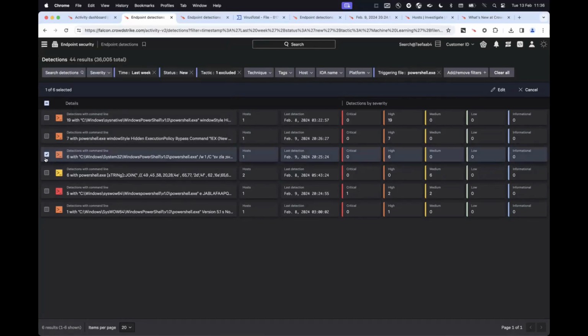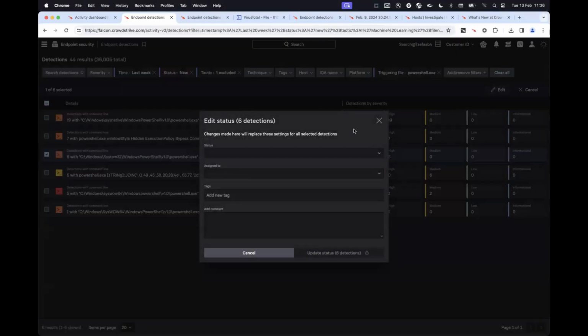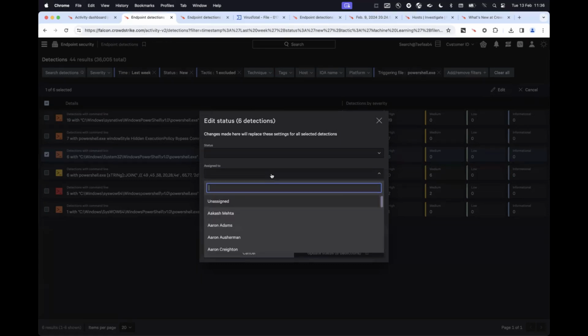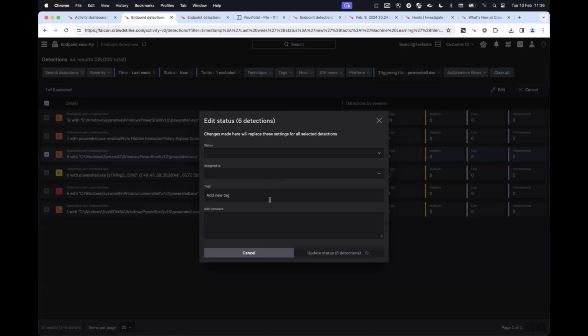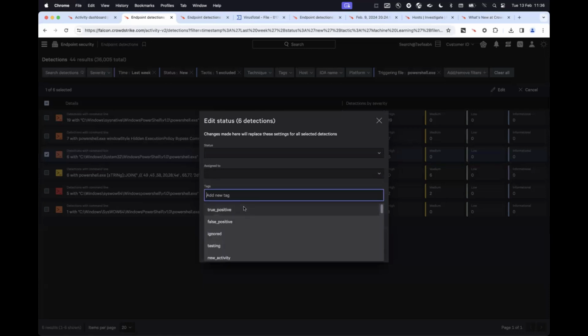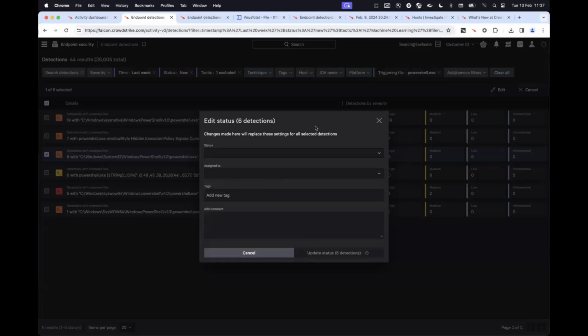And I will probably want to edit that group rather than all detections shown on screen. And if I do click edit, as mentioned in the presentation, I can set their status from new to in progress or to closed. I can assign them out to a particular team member. So it may make sense to push them to a particular person for investigation if I want to, or if I'm the person that's completed my investigation, I might want to close those out and then set them to true positive or false positive as needed.